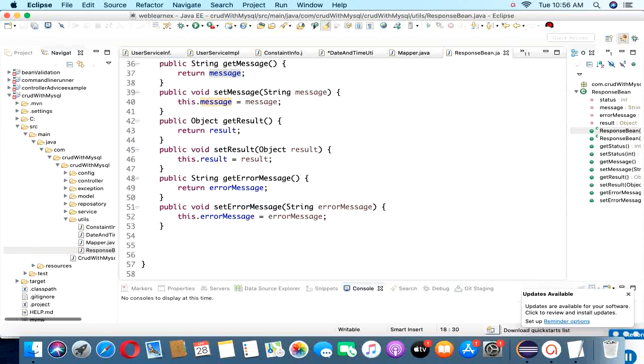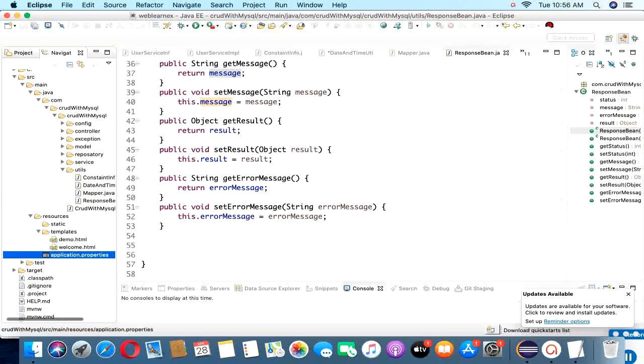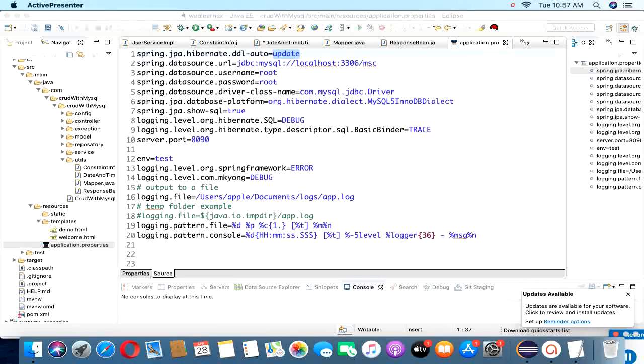And let me show the resources. First let me show the application.properties. In application.properties I have created the MySQL database connection, and here I use the DDL auto, which means it will automatically create or update my table if it is not there. And I have used the Spring datasource URL. So this is my database URL, and my database name is MSC. My username is root and password is root on my local machine.